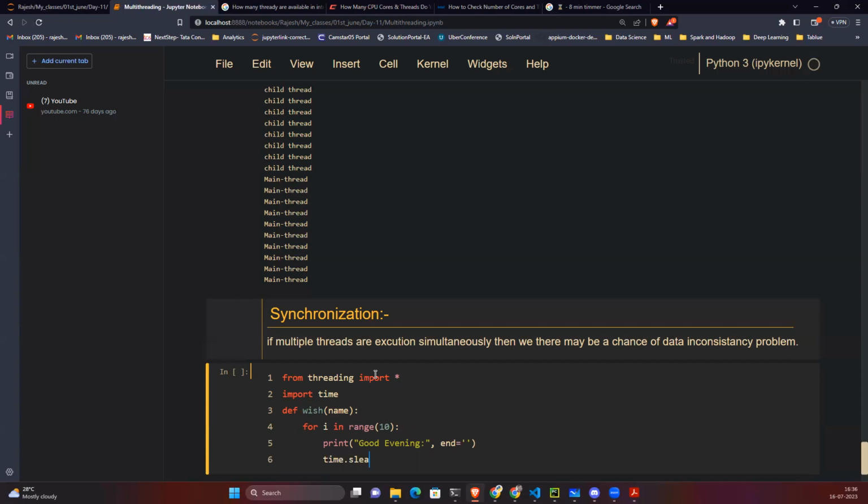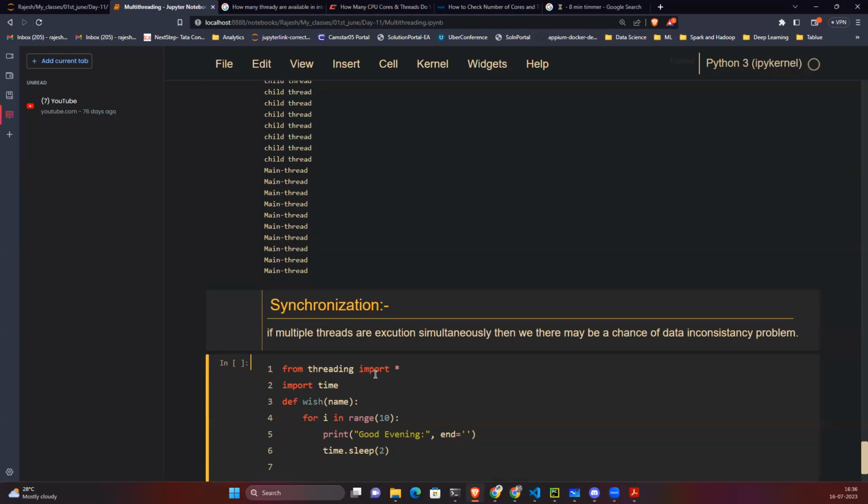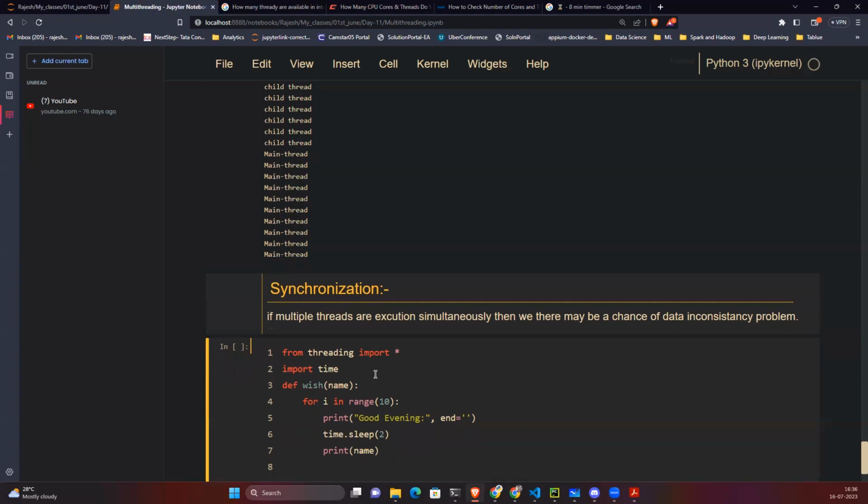Time dot sleep, and here I'm going to put a sleep of 2 seconds. And here I'm going to write print name. Up to this is fine, and I hope you can understand the end argument: with the same line, it will print this name. That's okay. Up to this we are done.